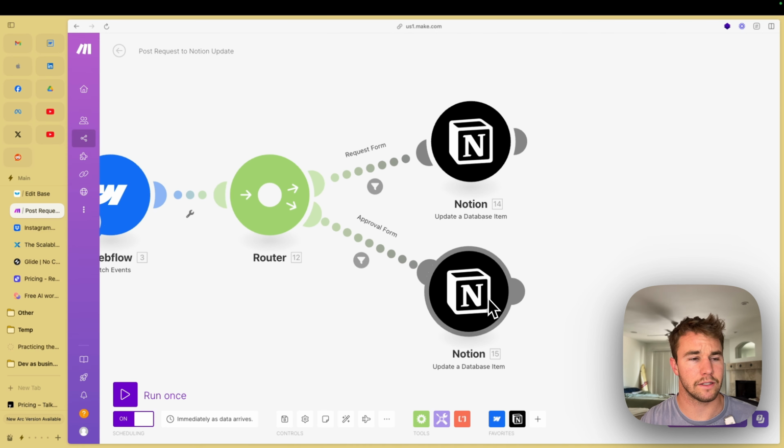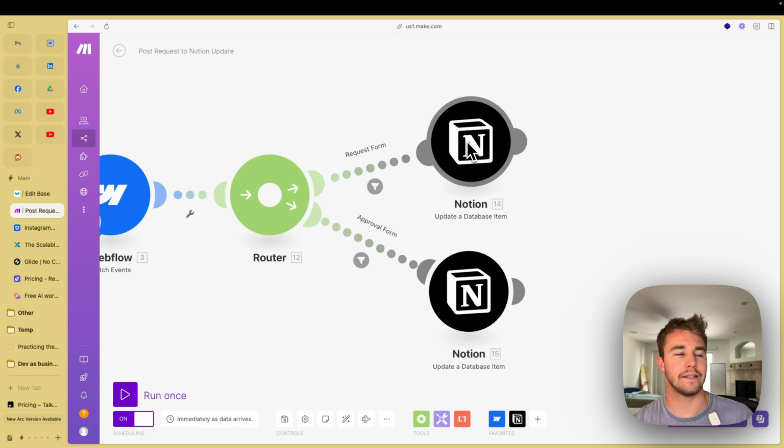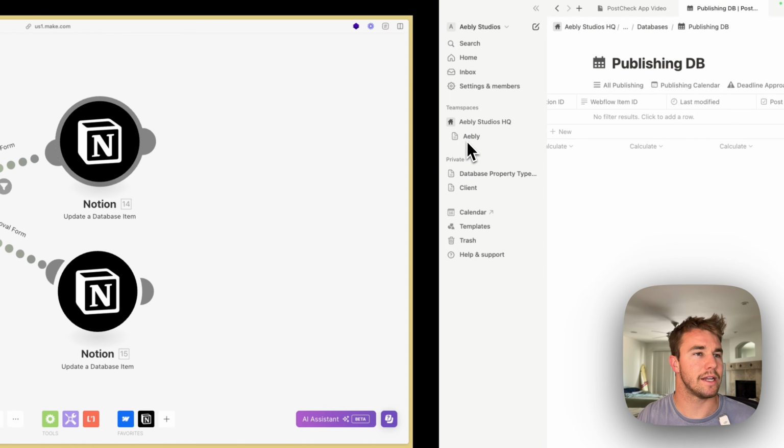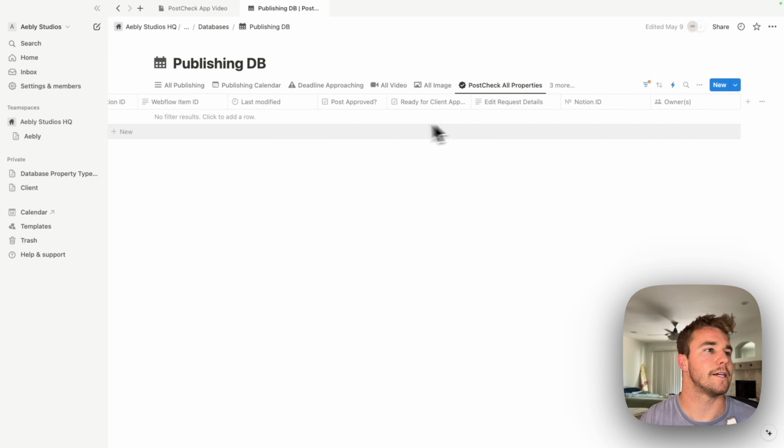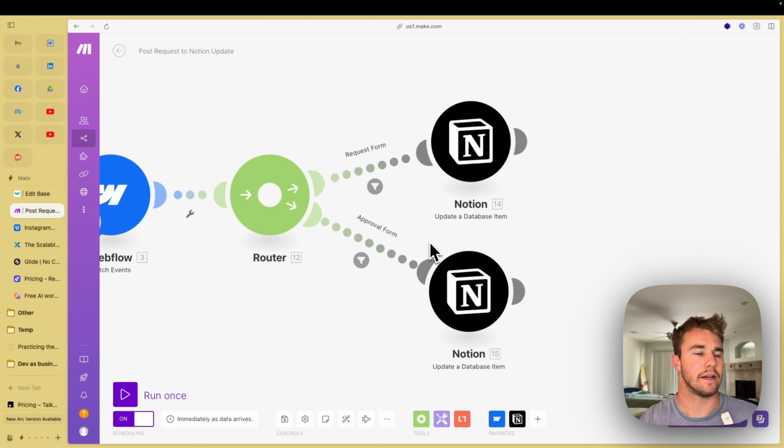This one just updates the Notion database, like, is the post approved? And if it is, then it selects post approved as a checkbox inside of Notion. On the request one, it adds the text from the request, what the edit request is, inside the publishing database. So the edit request details will show up right here. Post approved, you can see that right here. Different things that way can be synced and sent over.